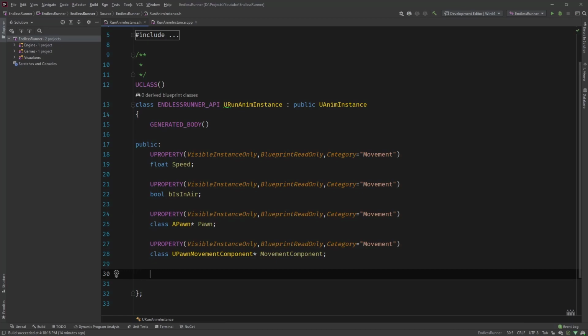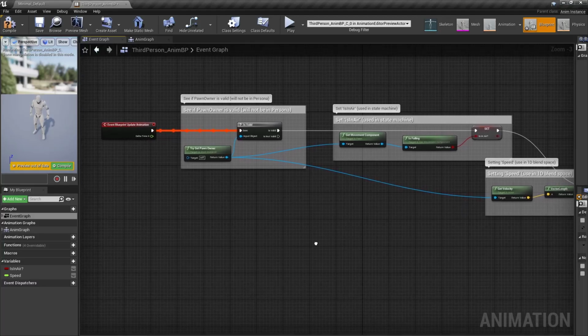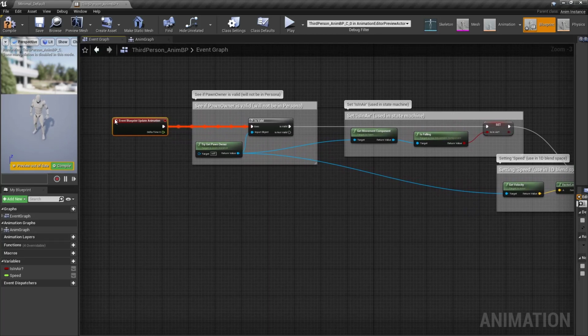Now let's have a look again at that blueprint code. What we need to find is an update version in C++. I also want to have initialization code that runs only once and not in the update animation. So we actually need 2 methods, and there are some methods from our parent class.